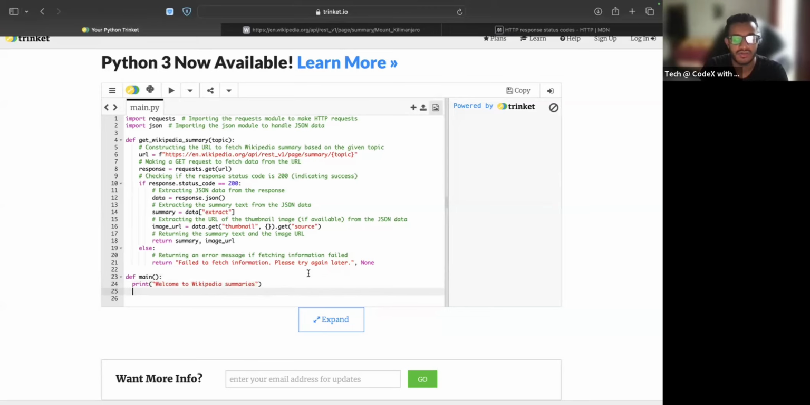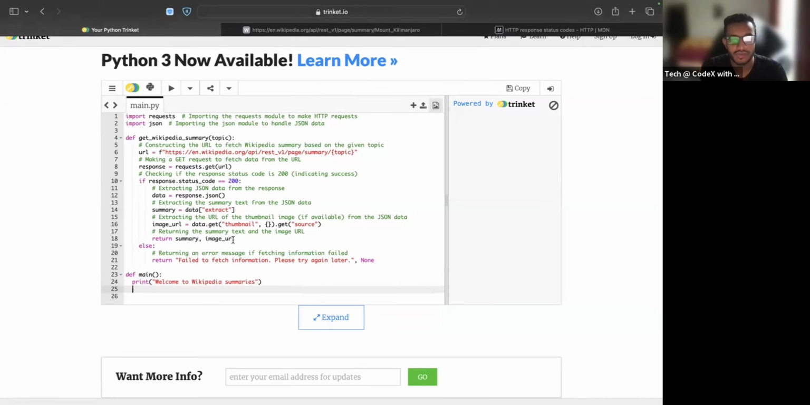The first thing we want to do is get a topic. So we need to ask the user, we're going to say topic equals input, and we're going to ask the user to enter a topic they're interested in. Enter a topic you want to learn more about.